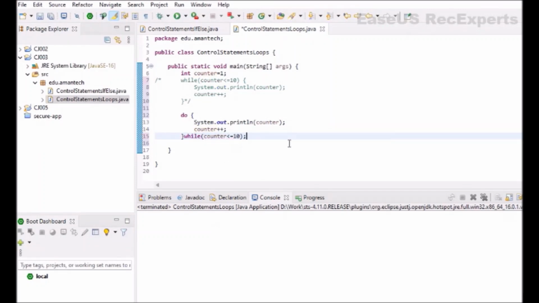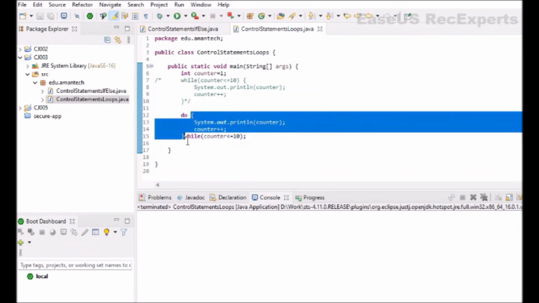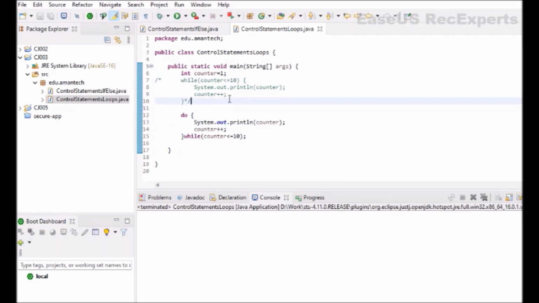Okay, so it should behave similar to the while loop, but the only difference is, if at the first point itself the condition is not satisfied, do while will still execute these set of statements because it is checking the condition in the end, but while will not do that. Now let's try to run this, and you can see we are getting the same output, the numbers from 1 to 10.